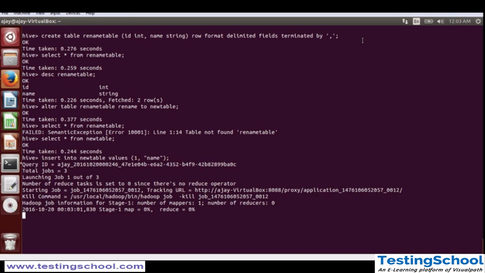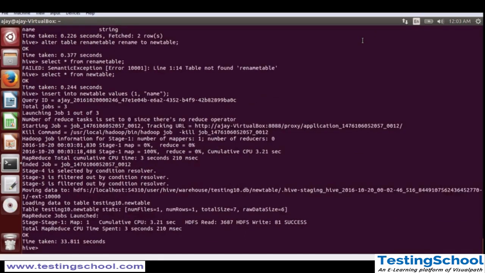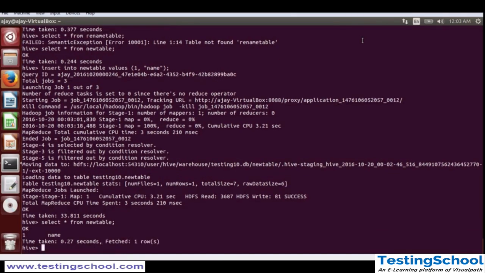So a map reduce job takes some time to execute the command. It will take some time to execute my query to insert the value in that particular table. So now you can see my table has inserted that value successfully. So select star from new table would have one value. Yes, it is displaying 1 and name.